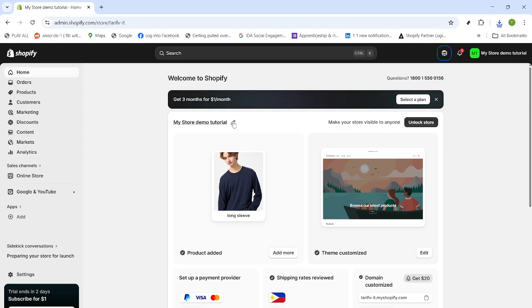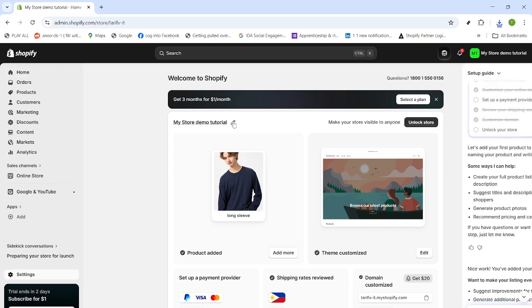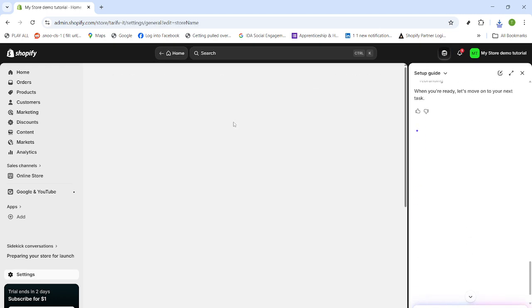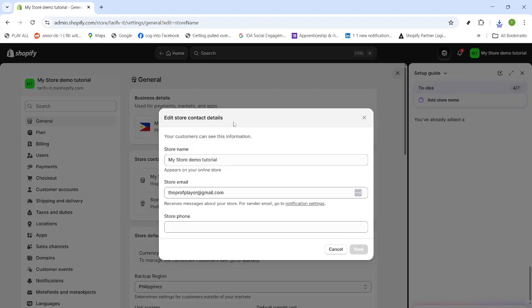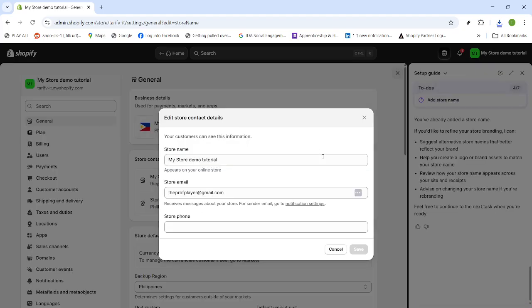Now, look toward the bottom left corner of the admin and open Settings. Inside Settings, choose General. Depending on your version of Shopify, this section may be labeled Store Details, but it's the same place where your store information lives.